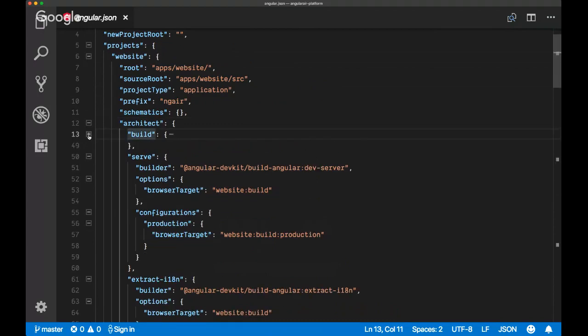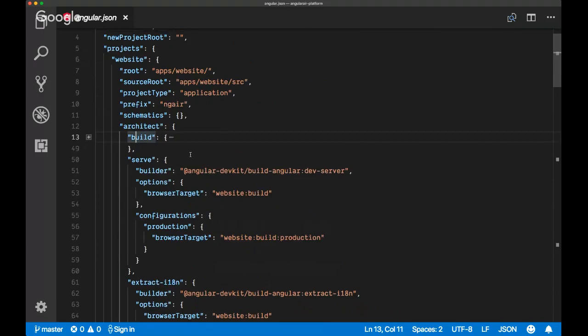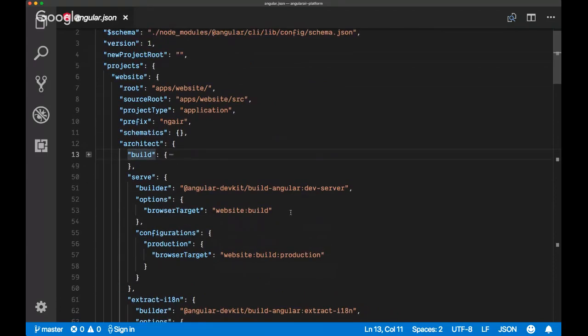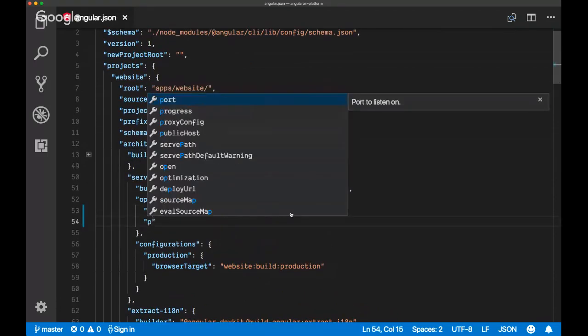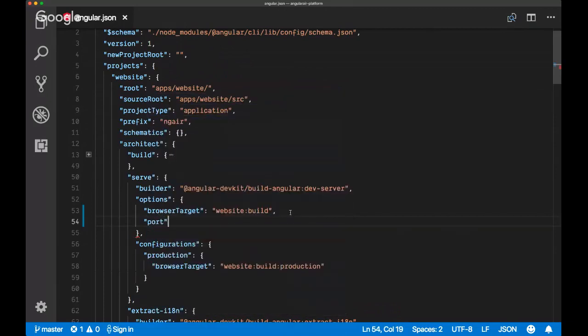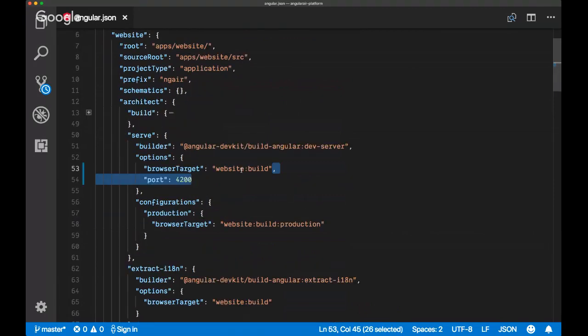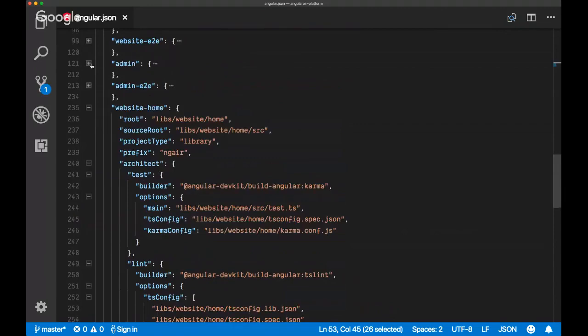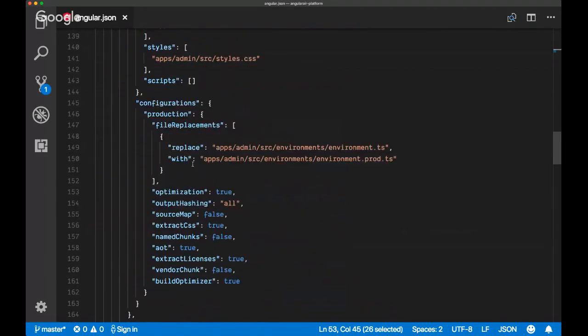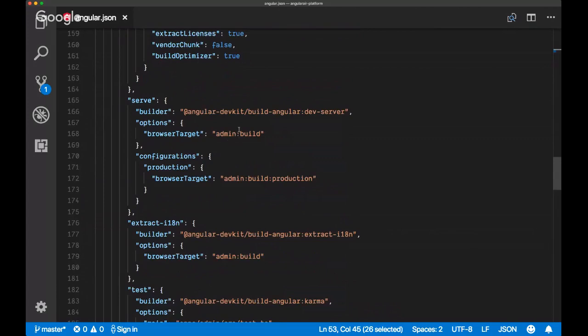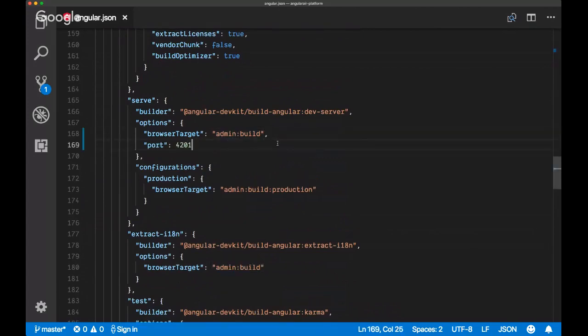The awesome thing with Angular CLI and this architect property is that we've got these different architect commands we can run: build, serve, that sort of thing. We can come into the serve one, and under the options, add port. And yell at me, Mike, if anything's wrong, but I think we're okay here. In the website one, let's be specific. We're saying that we want to use 4200 for that one. And then let's go to our admin one, and under serve options, let's make this 4201.